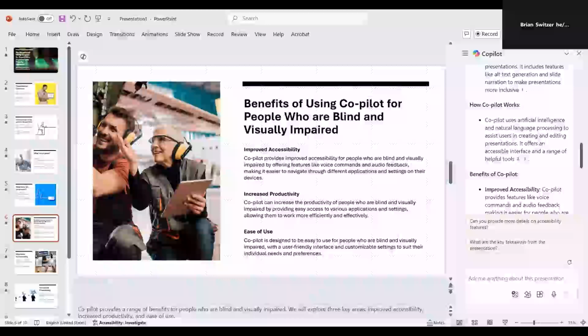All right. So it's given us the summary. It's a little bit of a longer summary. But let's try and do something else. Let's see if it can pull out the major slides.